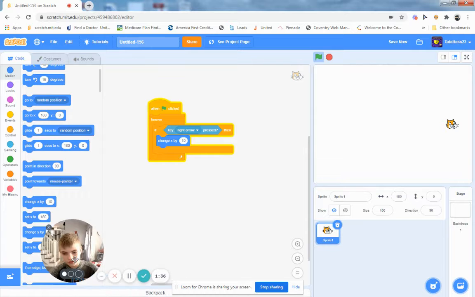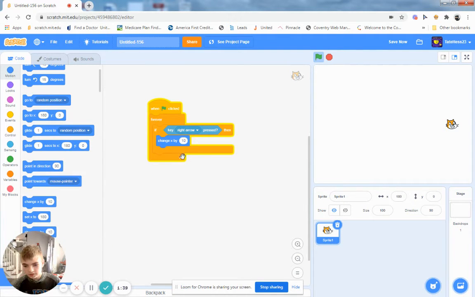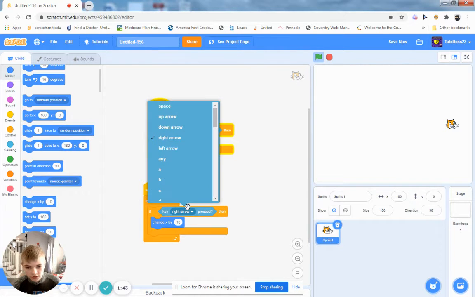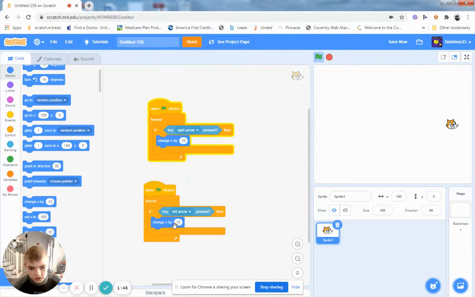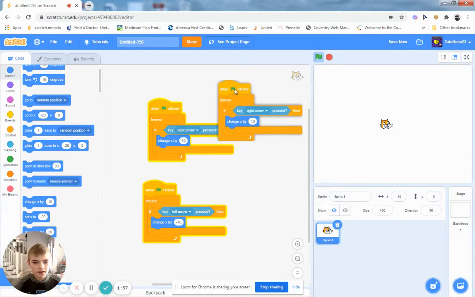That's like super great and stuff. Anyways, so duplicate, we're going to want to make it so they can go left too, and all the other directions. So now you can go right and left. Now you can be like, okay, we want to make it so it can go up and down too.